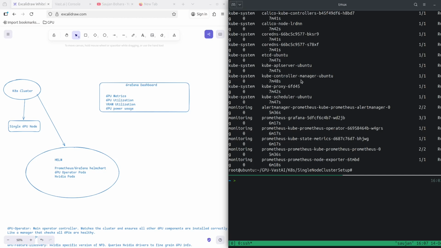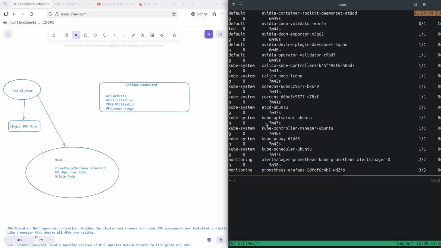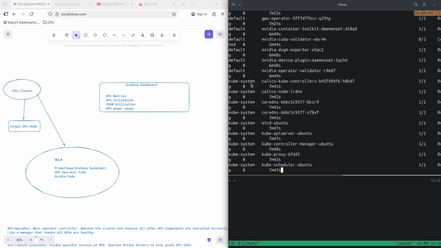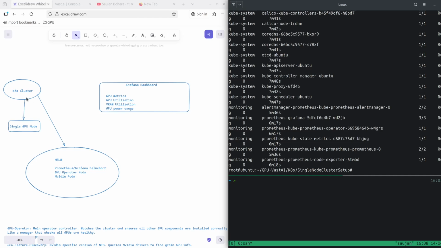Hey folks, so my script has completed. Now I have a working Kubernetes cluster with these three namespaces and a bunch of pods, right? My Prometheus Grafana pods are in my monitoring namespace, I have some GPU operator and NVIDIA related pods in my default namespace, and all the control plane stuff is in the kube-system namespace, right? So the stack so far is a working Kubernetes cluster built on a single GPU node, using Helm charts to install all of these things.